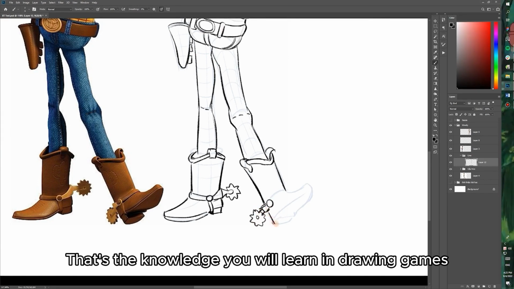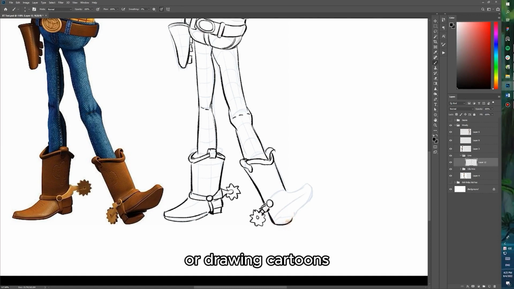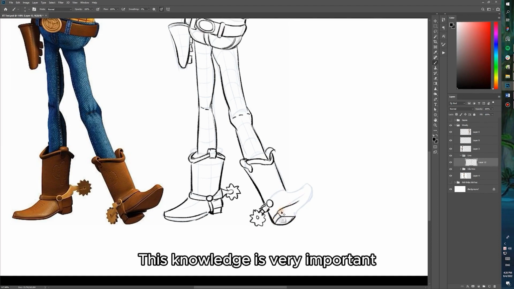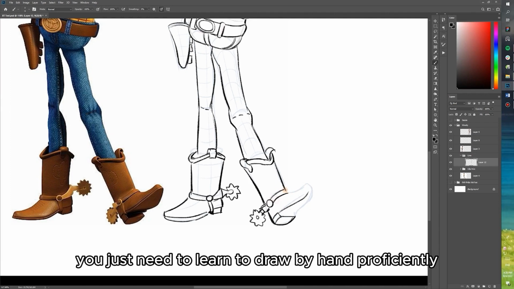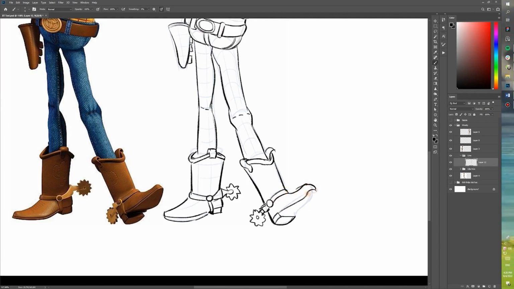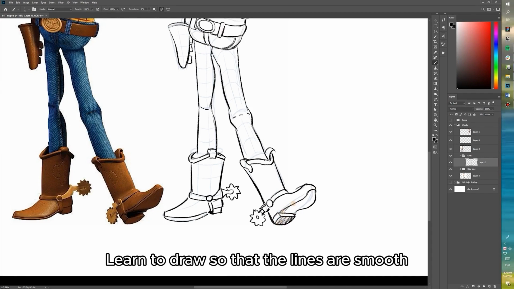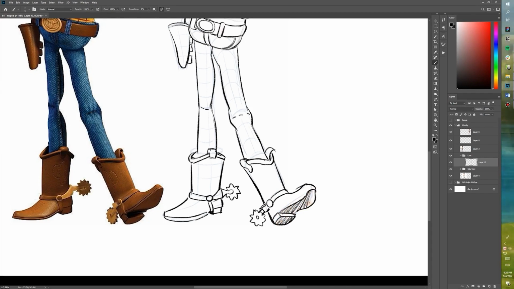That's the knowledge you will learn in drawing games or drawing cartoons. This knowledge is very important. In the sketching course, you just need to learn to draw by hand proficiently. Learn to draw so that the lines are smooth.